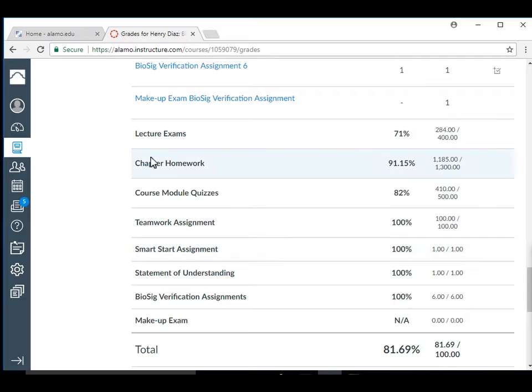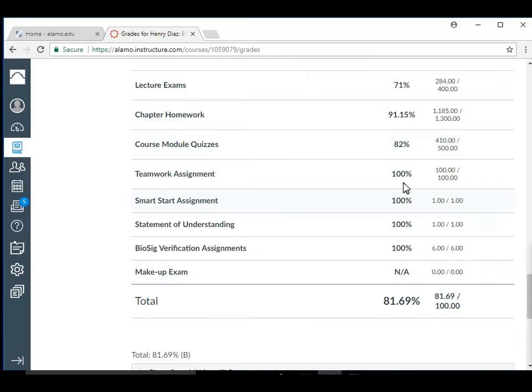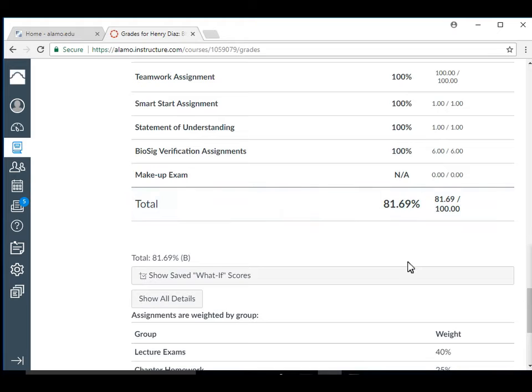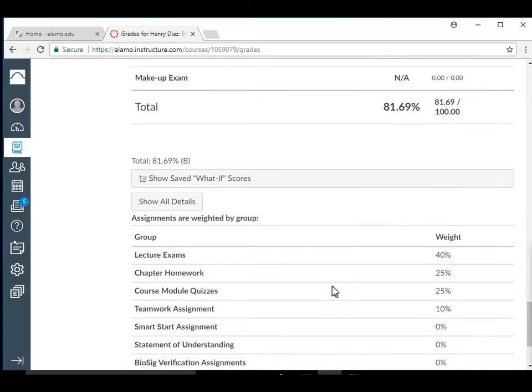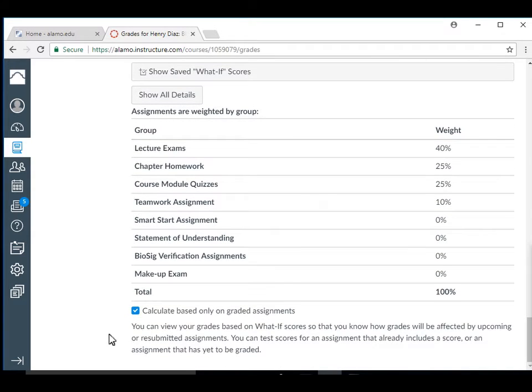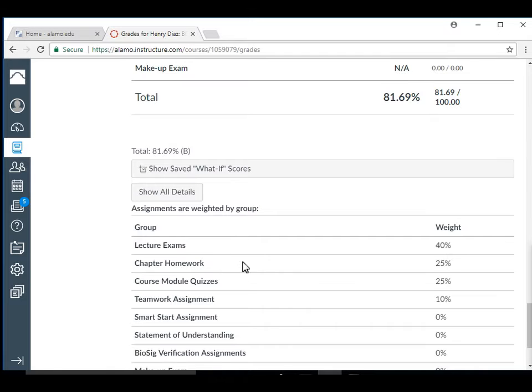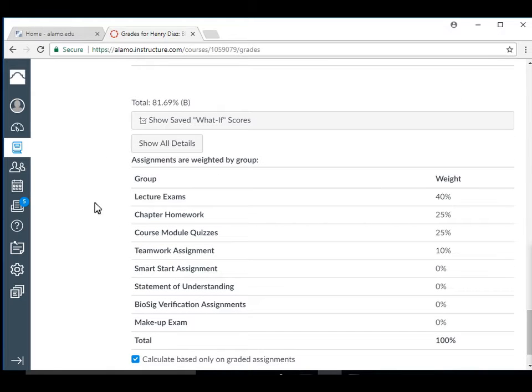Like me, I have a 91 in homework. Out of all my homeworks, I have a 91. And then it all adds up to the total, which I now have an 82. So I guess that's good, but the semester's not over. And then it shows you, again, all the grade criteria, how you'll be graded, the weight of it.